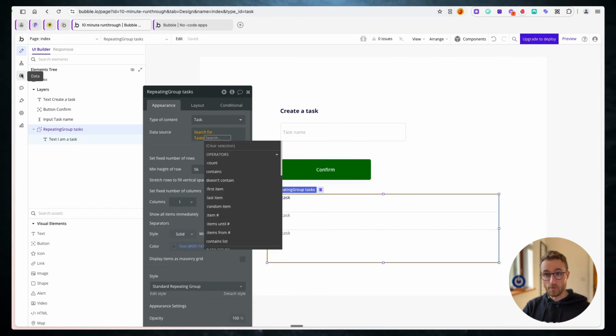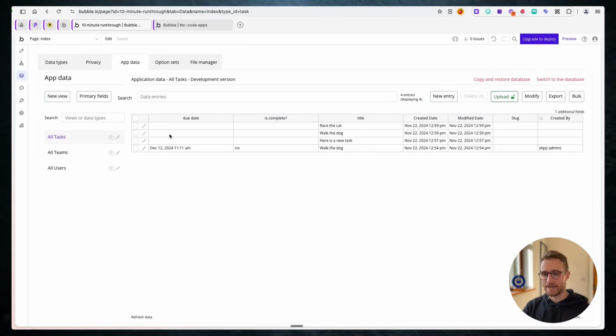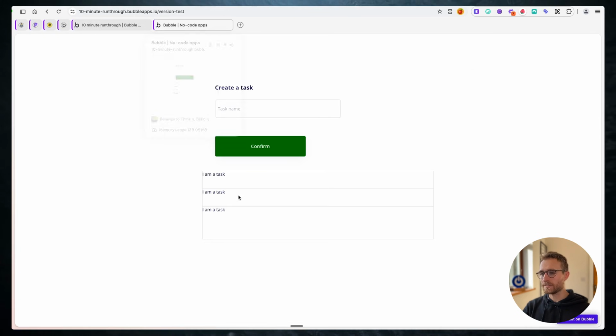And of course, if we go into our data, this app data tab shows us all of the data for all of the data types that we've got in our app. You can see there are actually 4 entries. If I delete one of these, I can click it here and go delete. As you'd expect, now there's only 3 lines in this repeating group. But this obviously isn't really useful information.